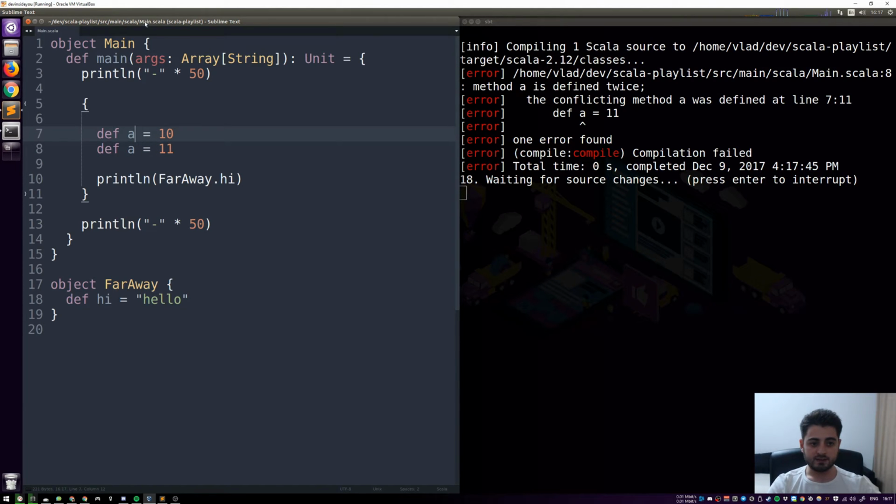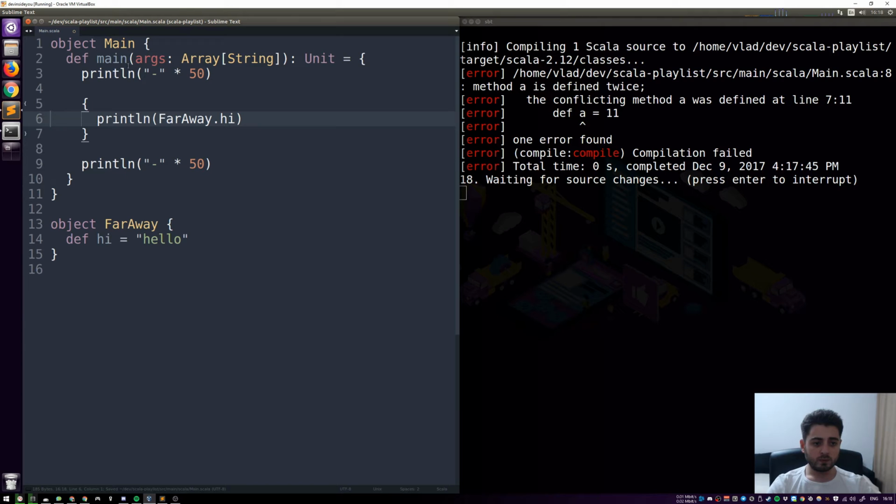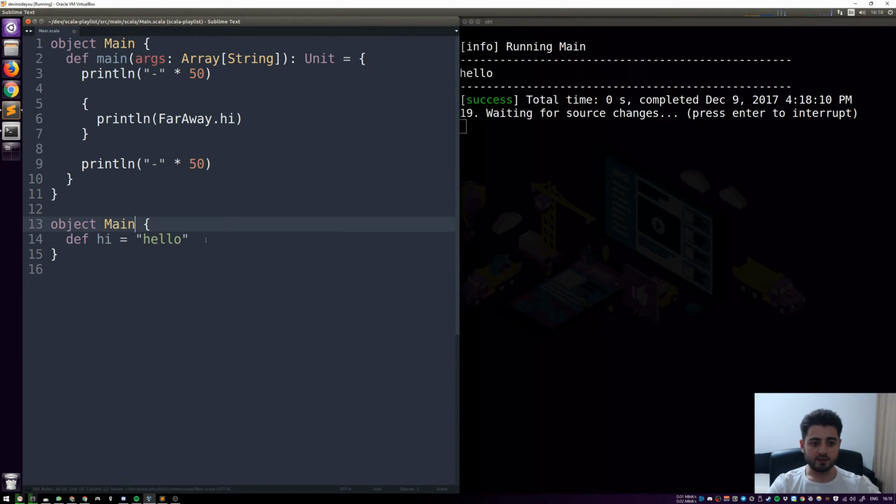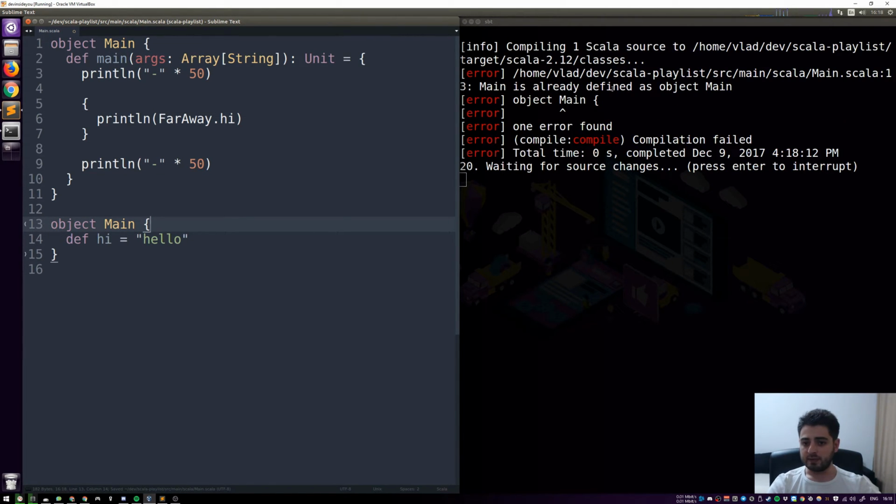So this is line and this is column 11, right? So if we have 1, 2, 3, 4, 5, 6, 7, 8, 9, 10, 11, this is the 11th one. So this is why it says 7, 11, all right? So the value doesn't really matter. The same thing happens for objects, right? So if I were to call this guy main, it's gonna give me a similar thing. It's gonna say main is already defined in object main. Okay, let's call it faraway then.